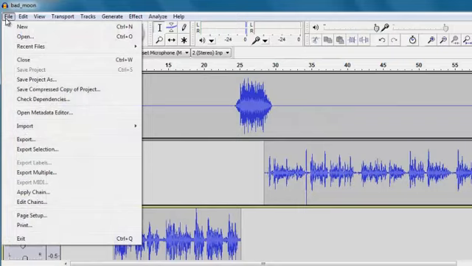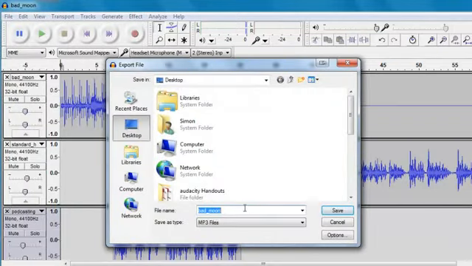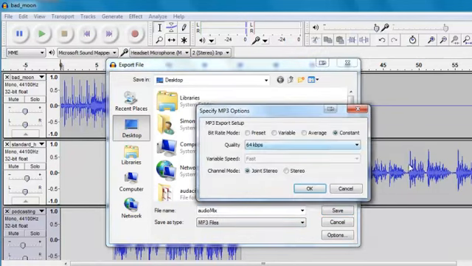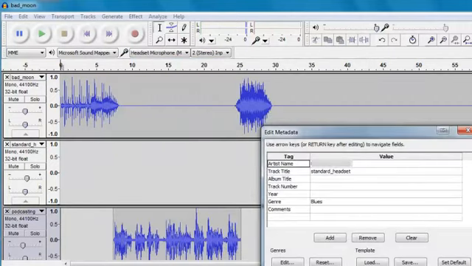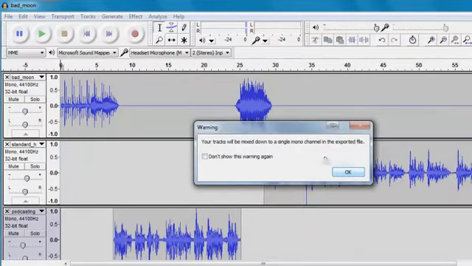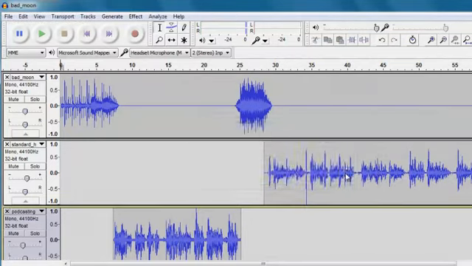But I'm also going to File, Export, and export the whole track as an audio mix, save as an MP3. It's 64 kilobits per second, which is okay for me. Click save, and this will produce a new standalone audio recording.